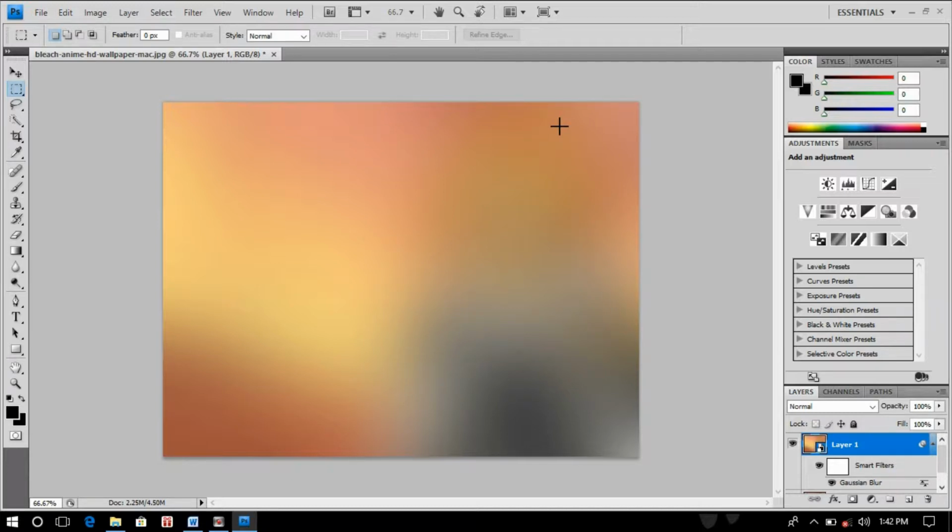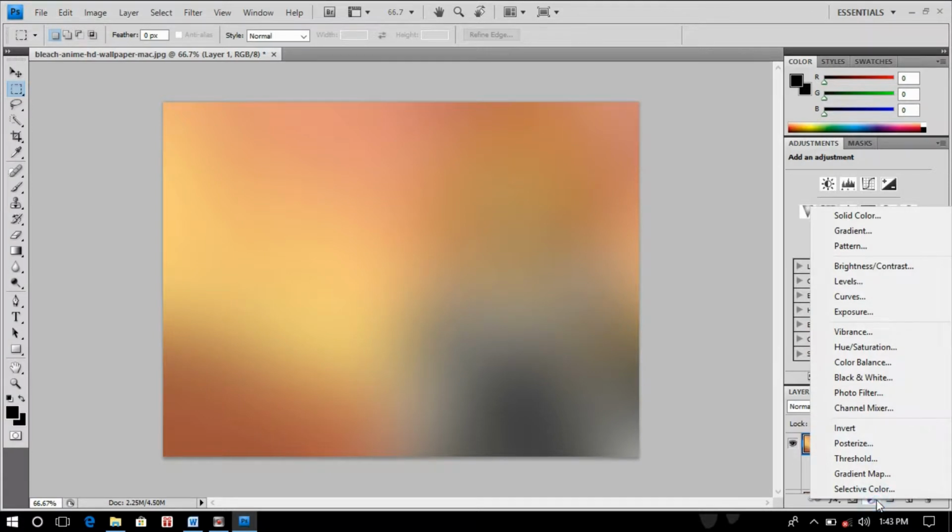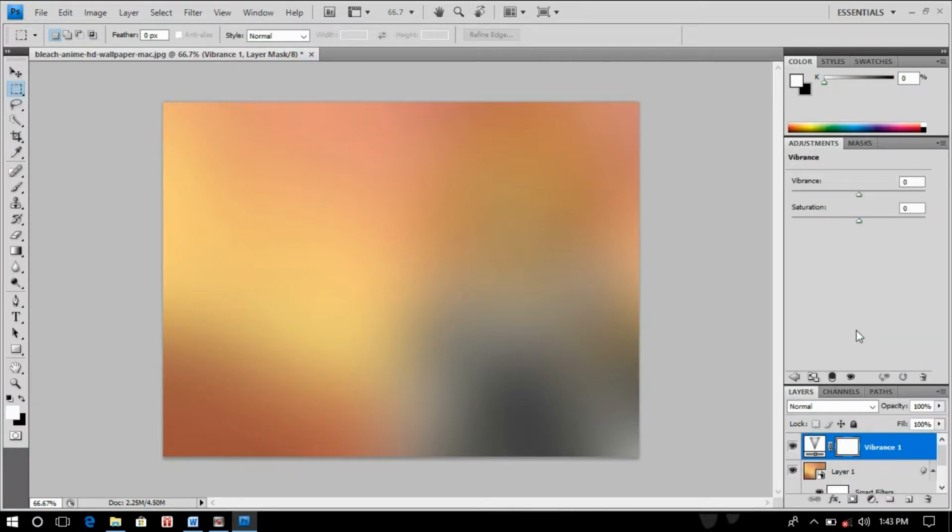The trick is to access the vibrance adjustment layer. Click the round white and gray icon at the bottom of the layers panel, then select Vibrance. Change the value of the vibrance to 100 and leave the saturation as it is. I think so far it's quite easy to follow the tutorial.